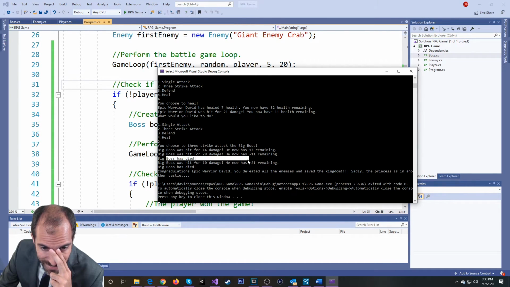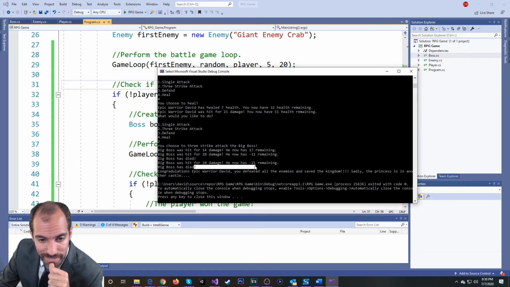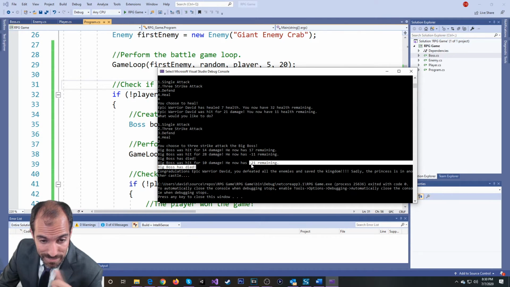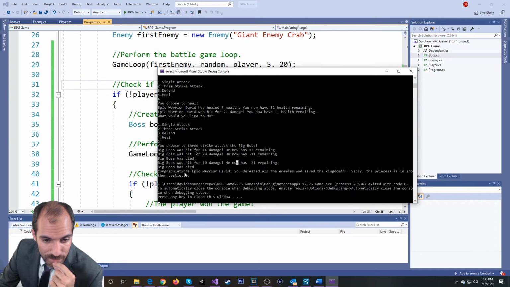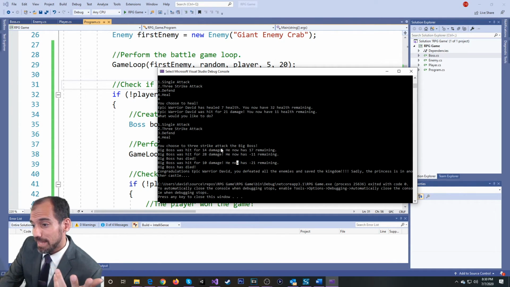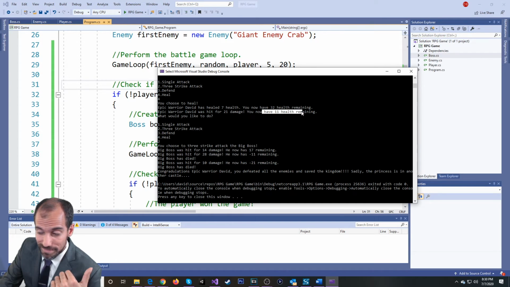So Big Boss died on the second hit, and then a third hit, he was dead, and I hit him again because I was beating a dead horse. And it says, "Congratulations, Epic Warrior David. You defeated all the enemies and saved the kingdom. Sadly, the princess is in another castle." And then the game ends. So, as you can see, the game's fully working. If I died, it would have said game over. However, it actually got really close. You now have 11 health remaining. It was a pretty hard fight.